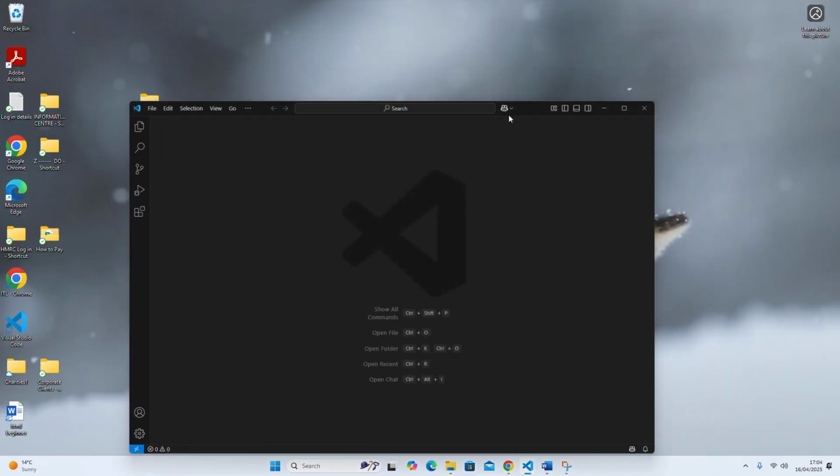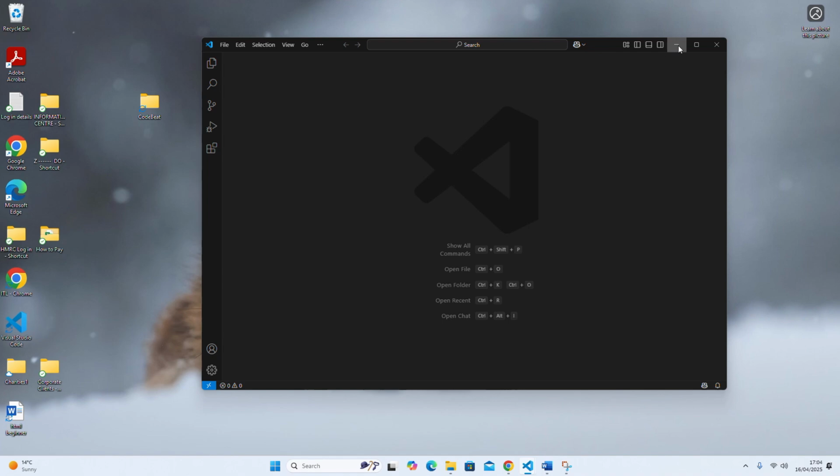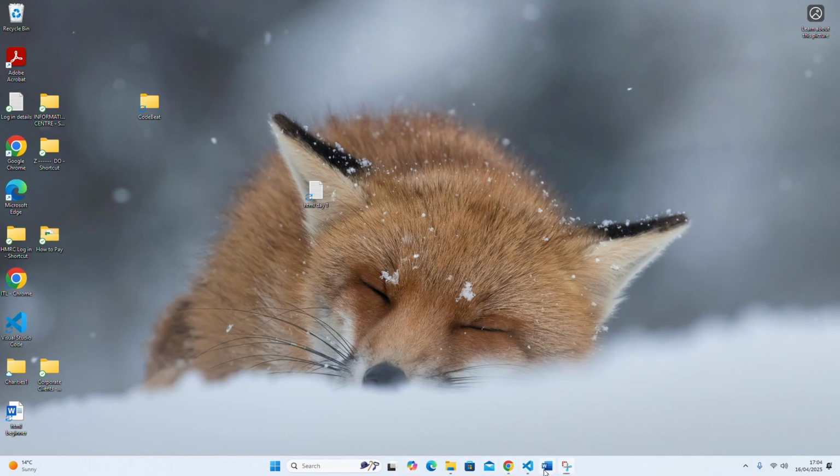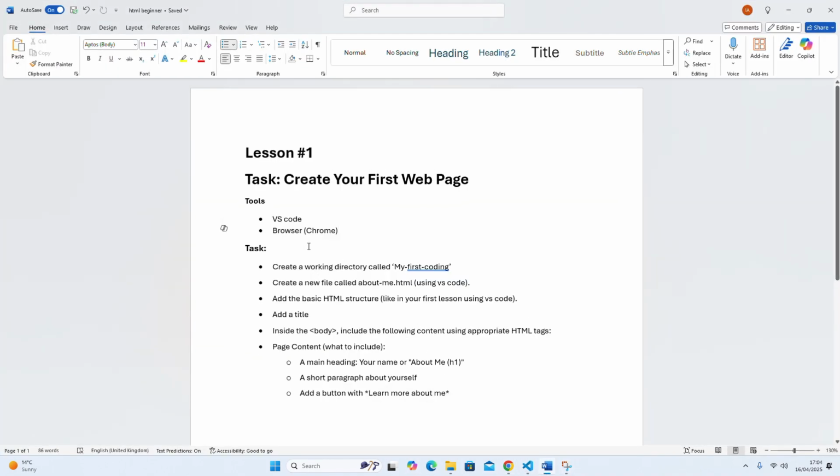So now your VS Code is ready for us. Here is our VS Code ready for us to use. All right, now you know how to install VS Code. Let's move on to the next task.